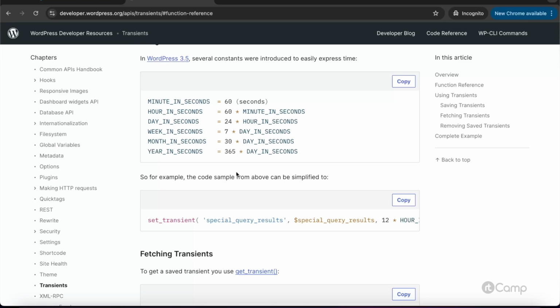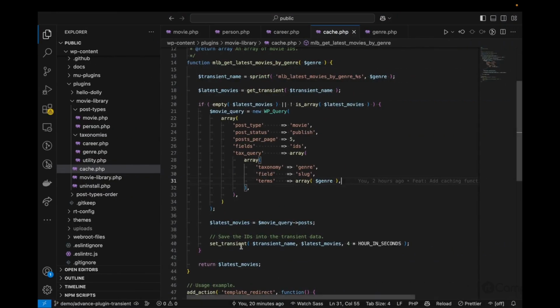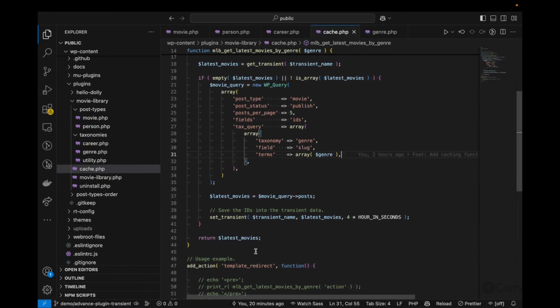For example, I want to store the transient data for 4 hours. I will multiply 4 by the HOUR_IN_SECONDS constant. WordPress provides various time constants such as MINUTE_IN_SECONDS, HOUR_IN_SECONDS, DAY_IN_SECONDS, WEEK_IN_SECONDS, MONTH_IN_SECONDS, YEAR_IN_SECONDS, which can be used for different expiry times. The setTransient function stores the transient data in the database or the options table. After storing it, the latest data is returned.